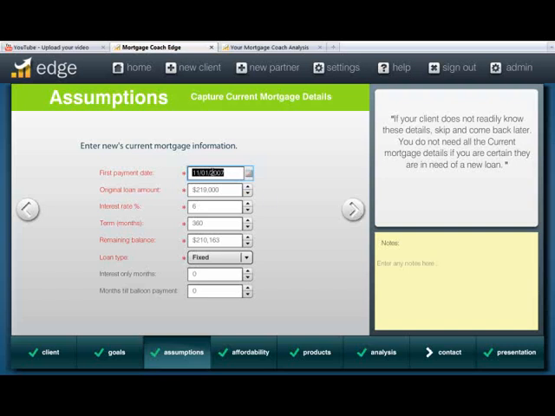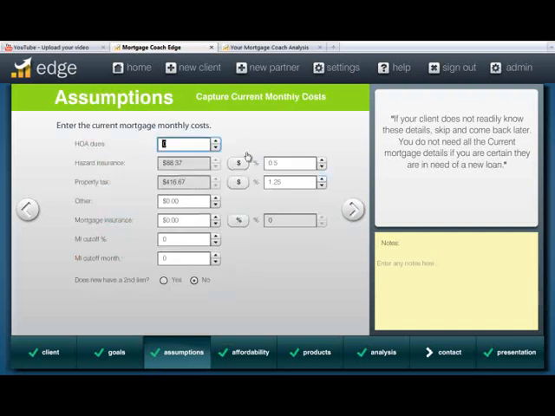So make sure you've got a start date in there so that Edge can calculate when your freedom point is, when the term's up. And of course, make sure you've got rates and starting balances, remaining balances, the whole nine yards. But once you get all this information in there, hit the next button, fill out the taxes and insurance.